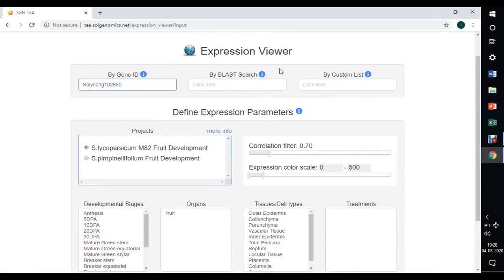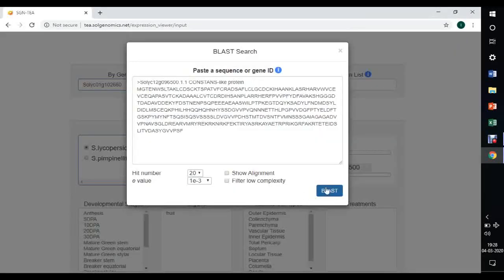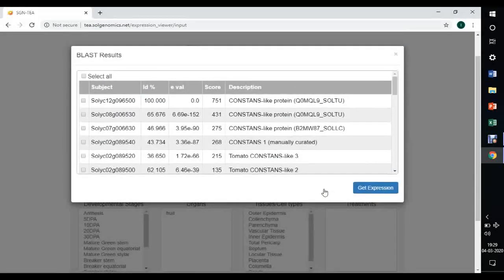For example, I am giving one protein named CONSTANS-like protein. It, along with the cryptochrome, modulates flower development, and it is well characterized. I am running BLAST to get similar proteins in the tomato. Click on one gene and get expression.